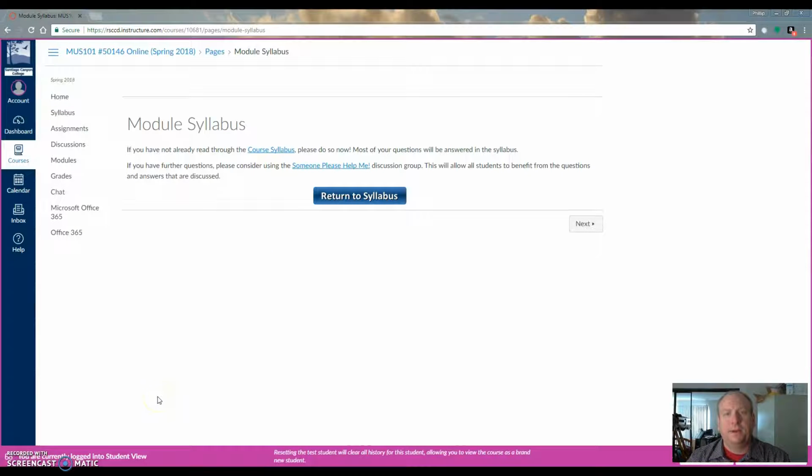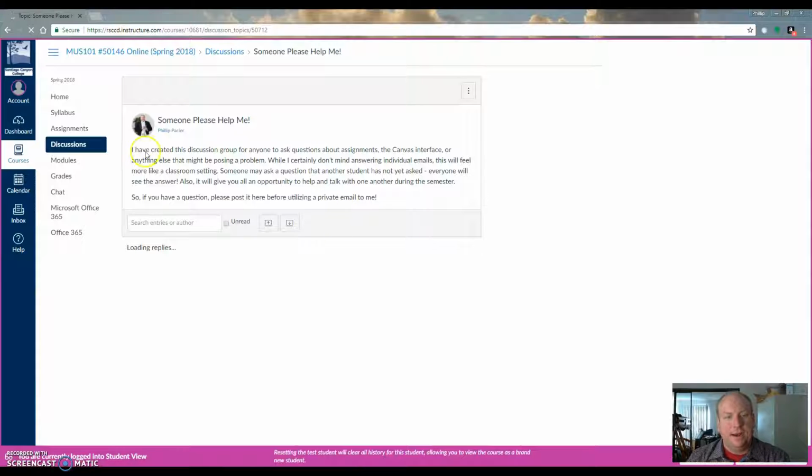And this will take you directly to the module navigation. So in this week, we start with the syllabus. I want to make sure that you viewed the syllabus. And also a discussion group that's available. Somebody Please Help Me. If I were to click that, then I would get this discussion group. And I really would like you to post your questions to this discussion group so that everyone in the class may benefit from learning about your answer. It might save me some time in not having to answer questions multiple times.